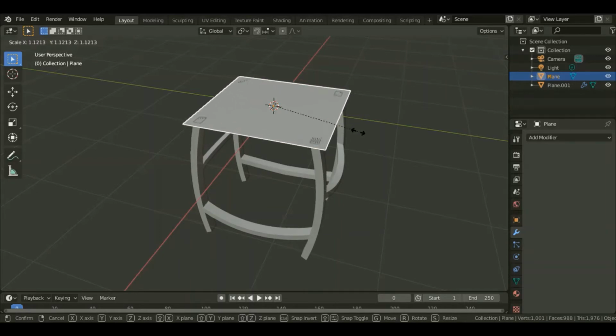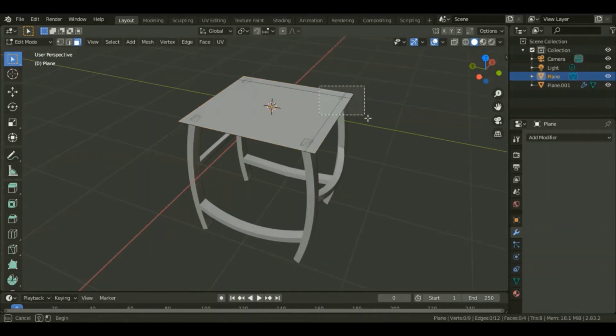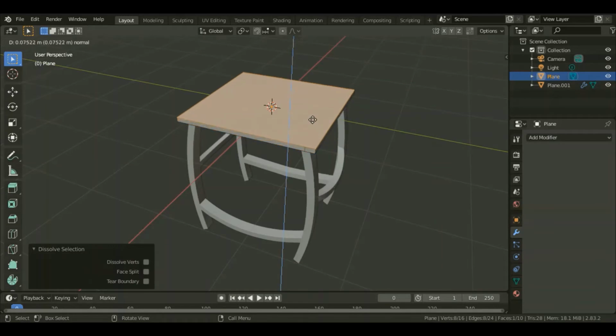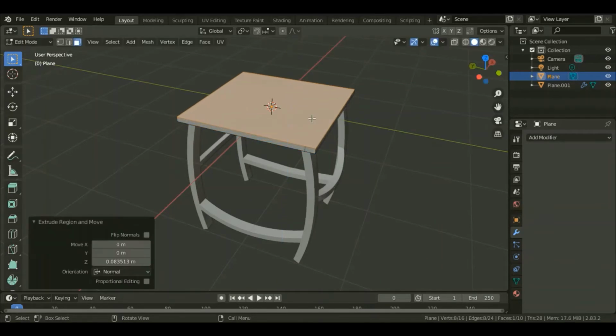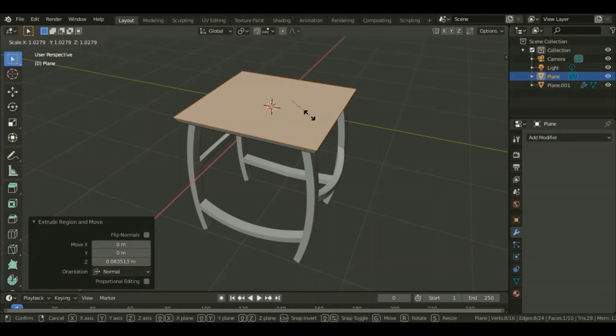that size. Now select those three faces, hit Ctrl X to dissolve those. Select that top face and extrude upwards. Scale up along the x and y axis.